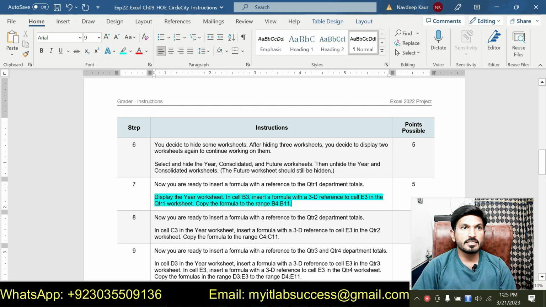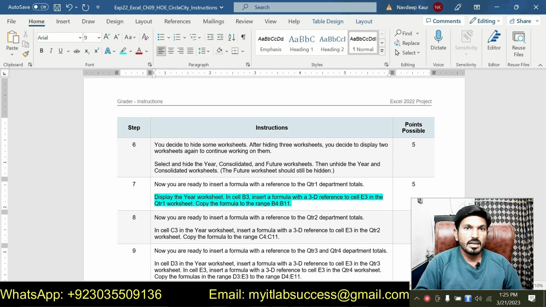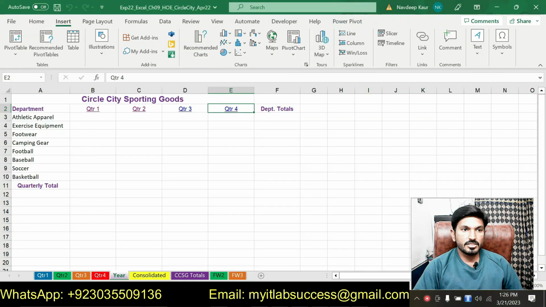In step number 7, it is saying that in the year worksheet in cell B3, insert a formula with 3D reference to cell E3 in the Q1 worksheet. Copy the formula to the range B4 up to B11. Now we are supposed to insert a 3D reference formula in cell B3 of the year worksheet and then we will copy this formula to the range B4 up to B11. So let's go to the year worksheet. This is the year worksheet, and we are supposed to insert the 3D reference formula here.